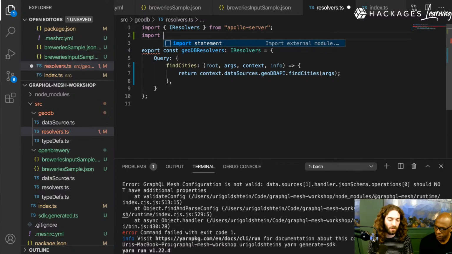So in that case, we're gonna go to GeoDB resolvers. And again, later on, if we have time, we can actually replace all those resolvers.